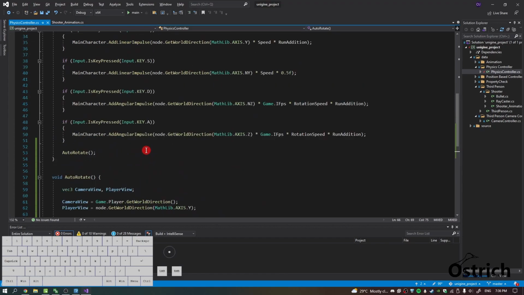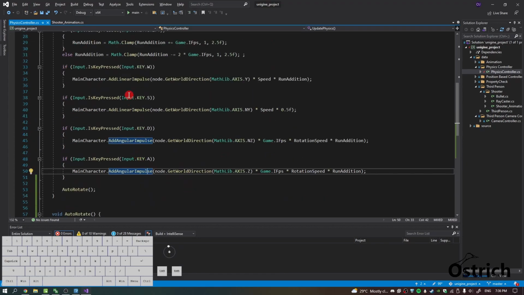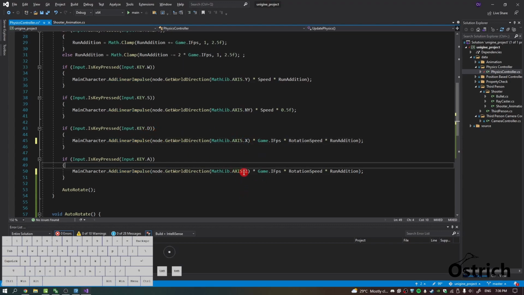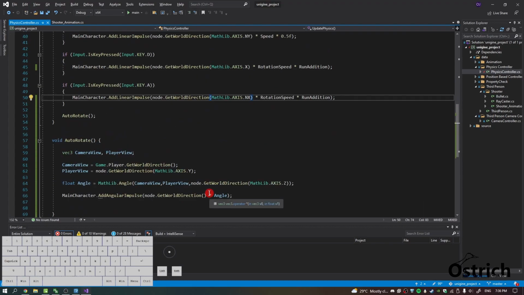Now with this fixed, we cannot use angular impulse on our movement anymore. So now we're going to move like a chess piece, up, down, left, right. We're going to change this to x, I believe, because we're moving right, and this is going to be nx. Alright, we're going to remove the game IFPS because that's just going to slow the dude down really fast. And that should be it for our rotation.